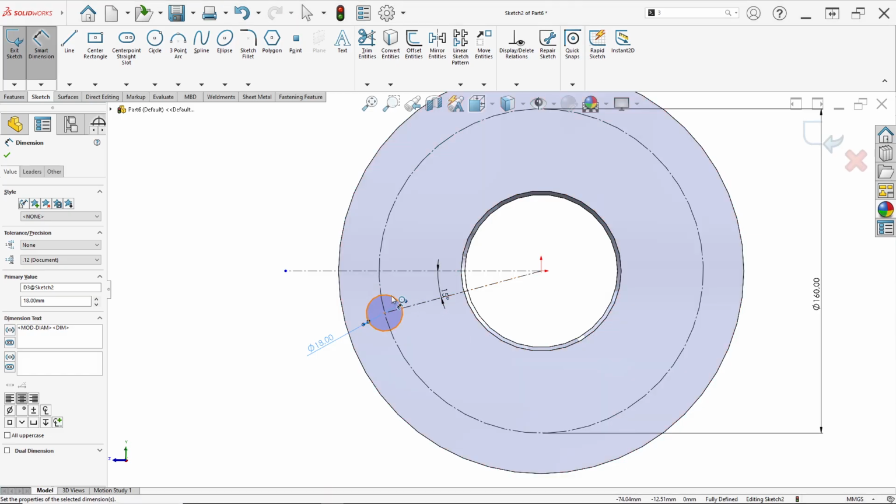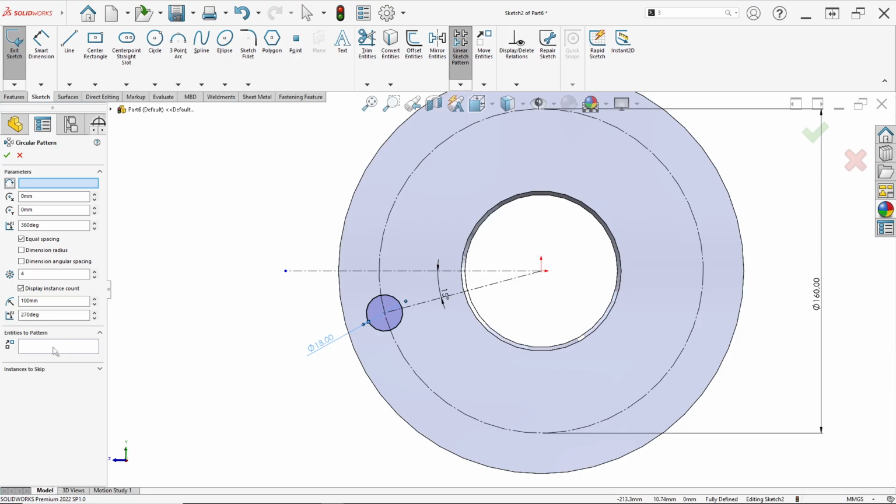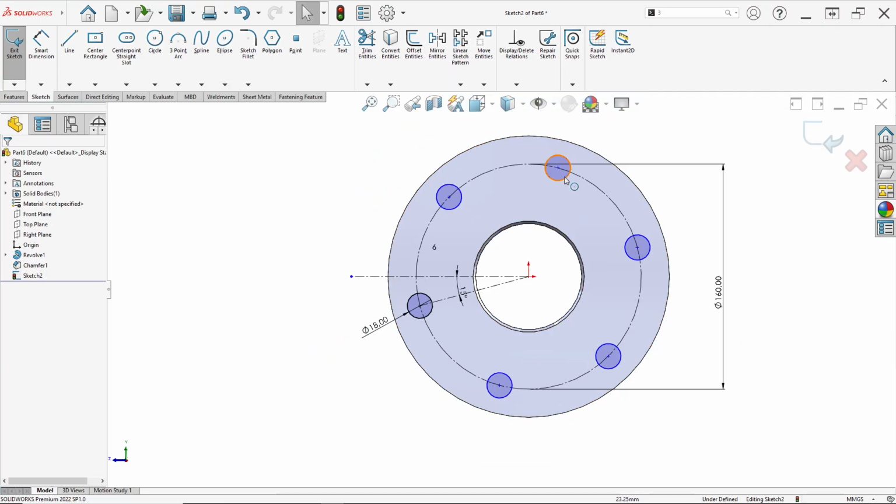To make the other holes, we just use the sketch tab and click the circular sketch pattern button. Just click this circle, and for the parameter, automatically put 1 millimeter from the center, and change the number of instances to 6. Just click OK. Now in here there are 6 circles.